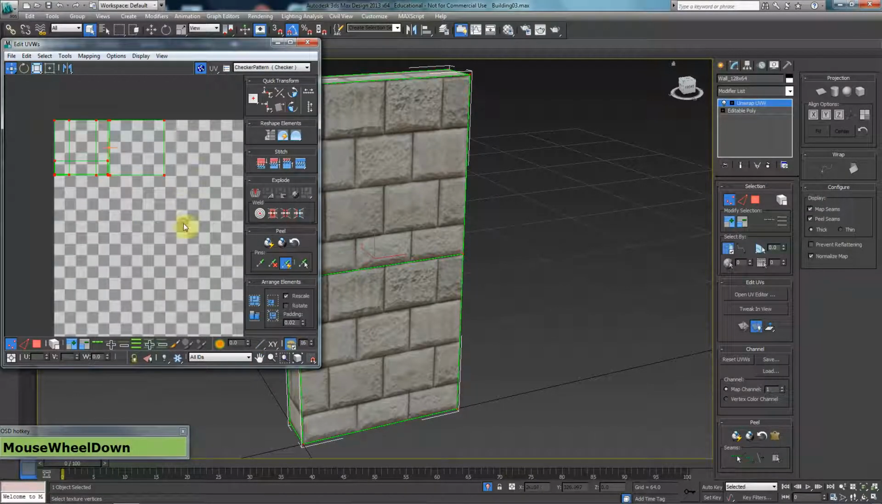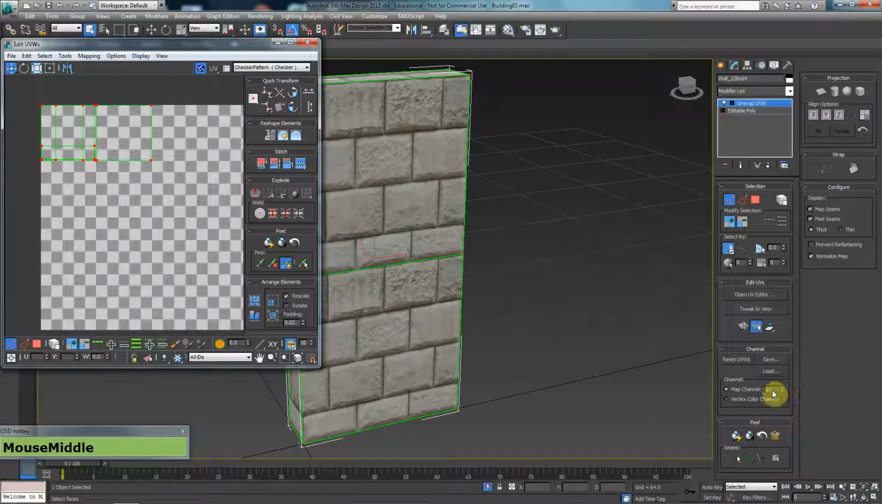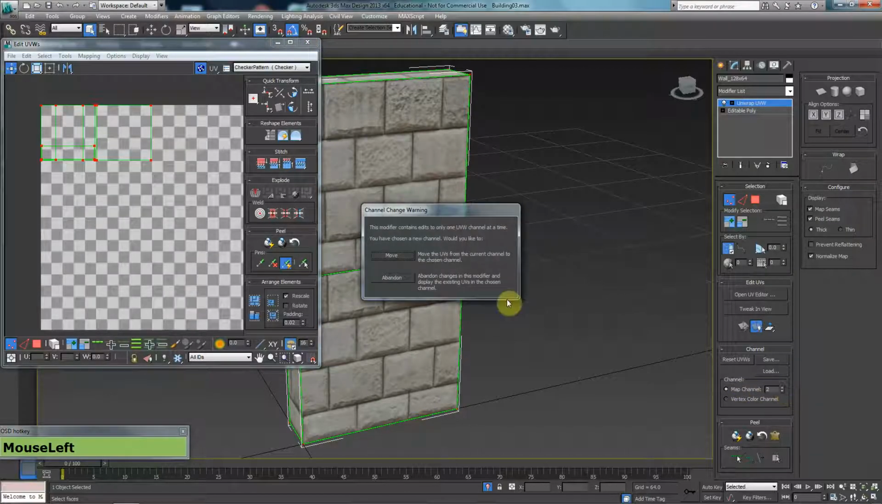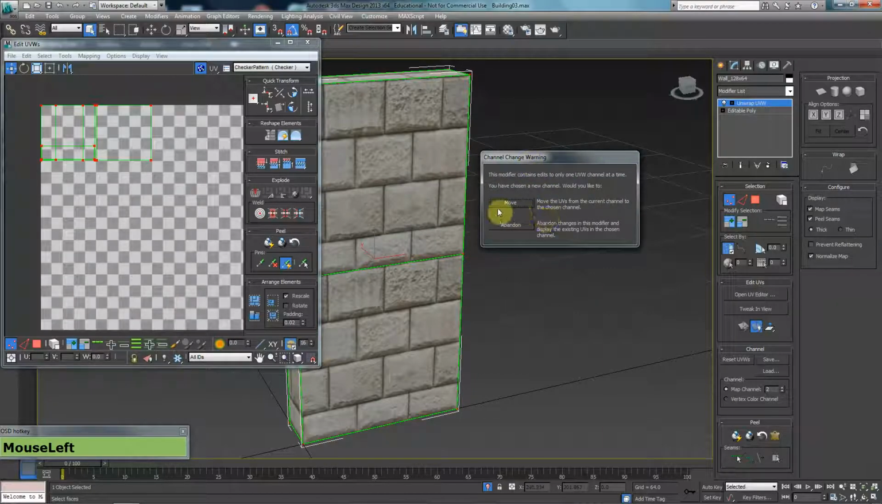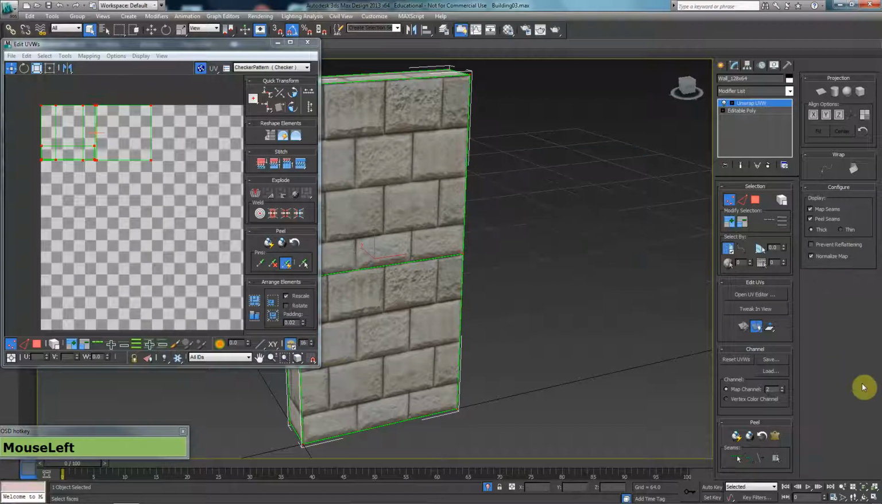But what we are going to do now is put a new channel in there. So where's this map channels? I want to click on that. So it says 2. Now this is really badly worded, if you like. This is telling you if you want to move your current layout to the new channel, or you don't want to do that, or if you want to leave it and you want the new channel to have clear UVs, if you like. In this case, we're going to click on move. But if you ever want to go back to channel 1, make sure you click on abandon.